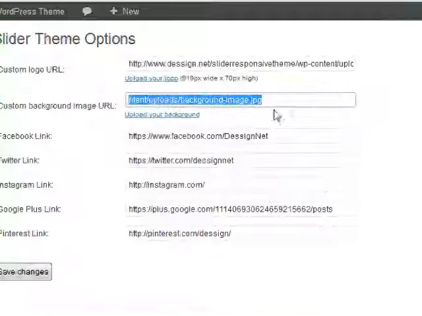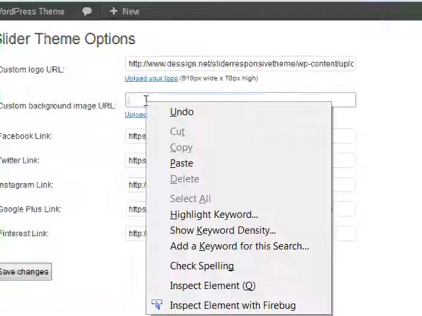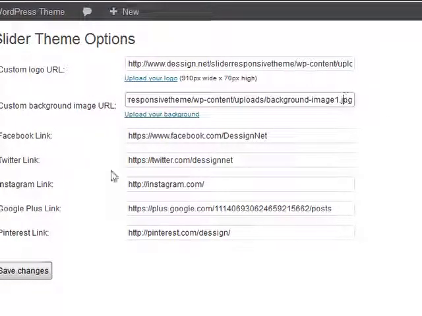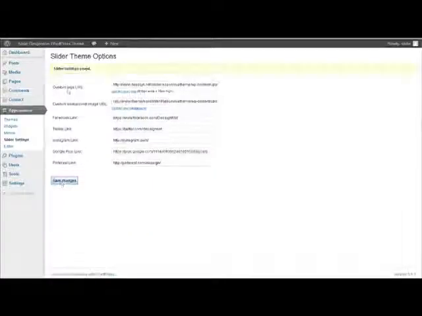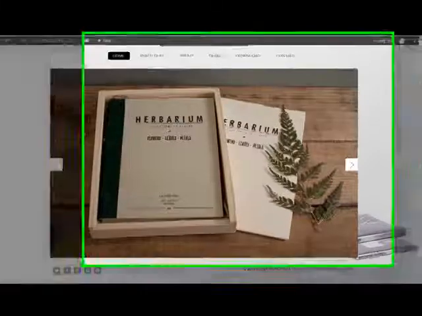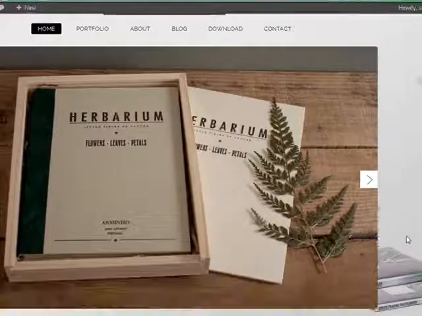This is my old one, so we're gonna delete that and paste it in here. Make sure everything got pasted. HTTP to JPEG. Hit save changes, and your logo and your background should be there.